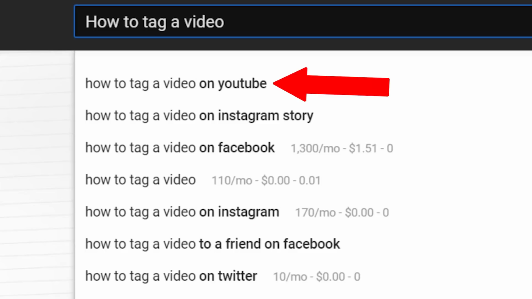Using that information, you want to see exactly how people are looking for the particular topic that you want to make a video about. Then you want to take one of those suggestions that YouTube is giving you, and make sure that you have that as all or part of the title of your video. Just by doing this by itself, you are drastically increasing your chances of people being able to find your video when they are searching for something on YouTube. But we're going to go deeper.